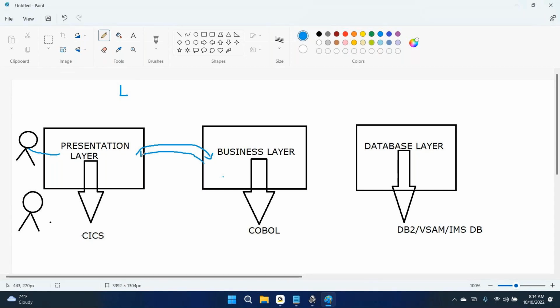Now the user sees another screen in the local language, asking for the password. So the user will enter the password in the presentation layer. The password will go to the business layer. If there are any validations in the COBOL business logic, it will check them. If there are no validations, it will straight away check in the database, because all the passwords are stored in the database. It can be VSAM or DB2 or IMS DB.